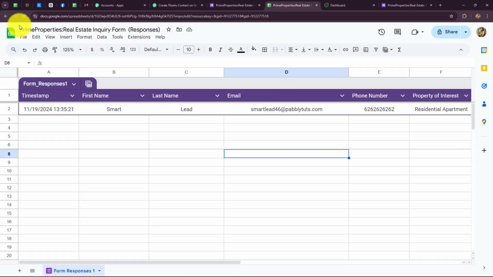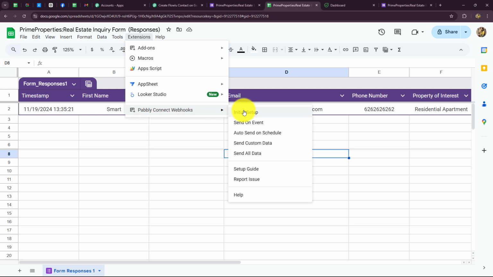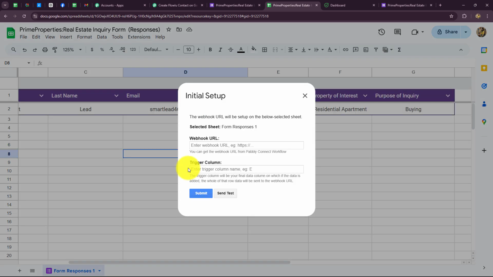We'll move back towards extensions, but before that, you have to keep in mind that if you have installed the add-on for the very first time, you also have to refresh the spreadsheet so that you will be able to find the option of Pabbly Connect Webhooks under extensions. Okay, as we can see the option, let's go towards initial setup quickly. Basically, we have to do an initial setup to build the connection successfully, in which we have to enter two details, webhook URL and the trigger column.